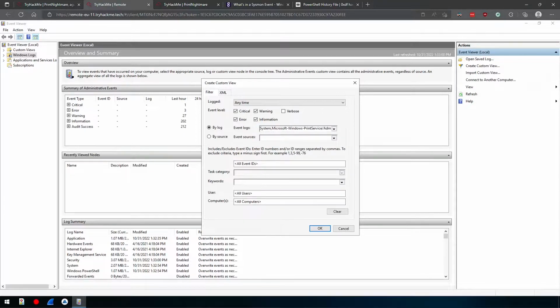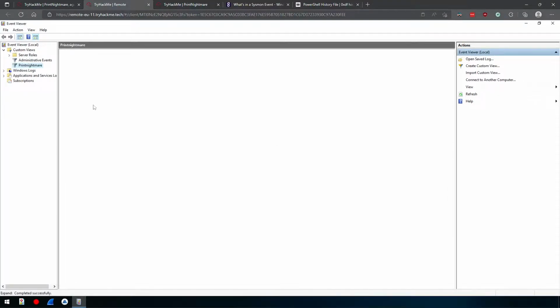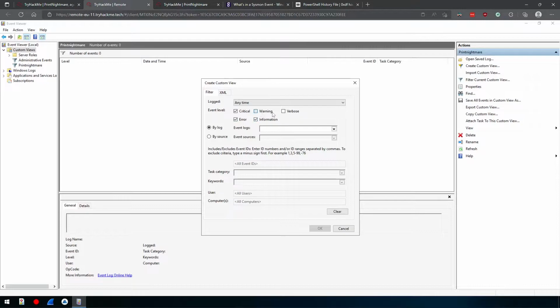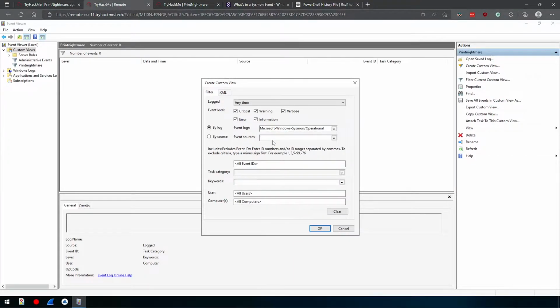So let me pull up those event IDs. We have 316, 808, 811, 7031, 311, 23, 26, 12, 13, and 14. Hit OK, and we just call this Print Nightmare. And then one more for the registry events. I just want to keep them separated for ease of viewing. So just Sysmon, with 12, 13, 14, under Microsoft Windows. Scroll down to the bottom here. Sysmon, and then 12, 13, 14 for the registry events.